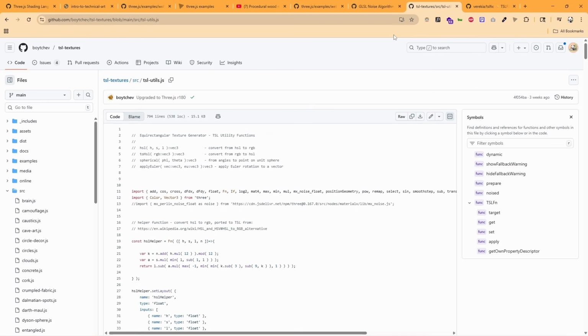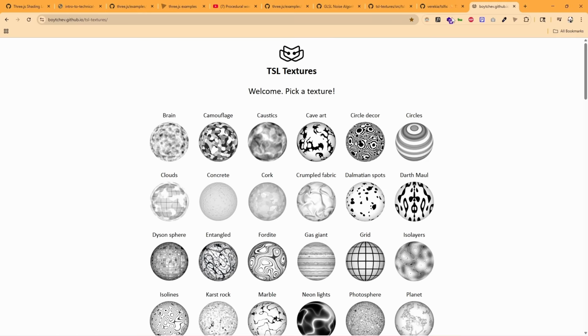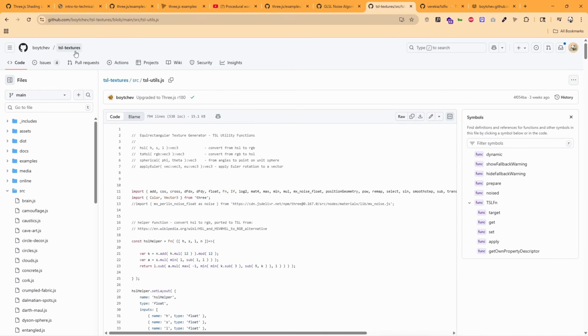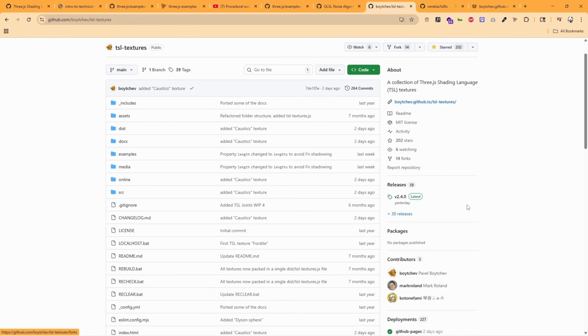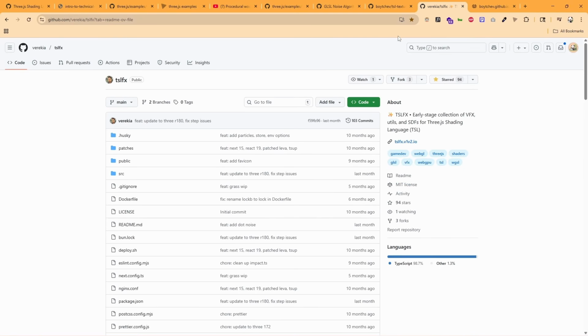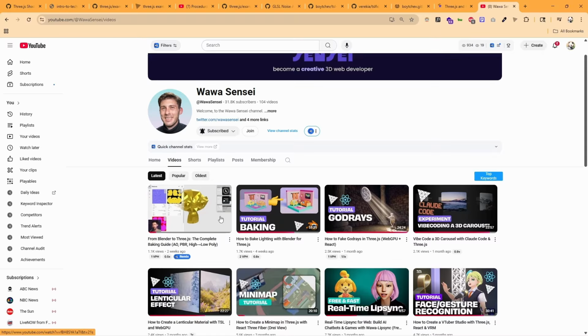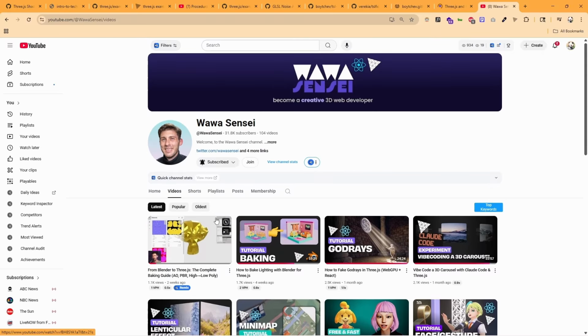Some cool stuff to check out. TSLFX is pretty cool. There's also TSL Textures, which you can dive into the source code and deconstruct if you want to as well. It's also completely open source. Shout out to the creators here of these repos. Another great resource to check out is Wawa Sensei's YouTube channel. He's been touching a lot of TSL recently and even some advanced Blender concepts that I haven't covered on my channel yet, and maybe sometime in the future, but definitely check him out for smaller bit content rather than long form content like mine.